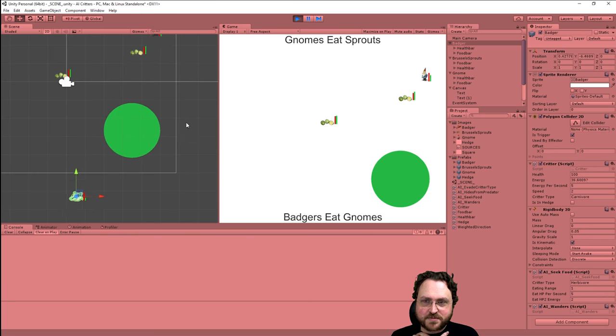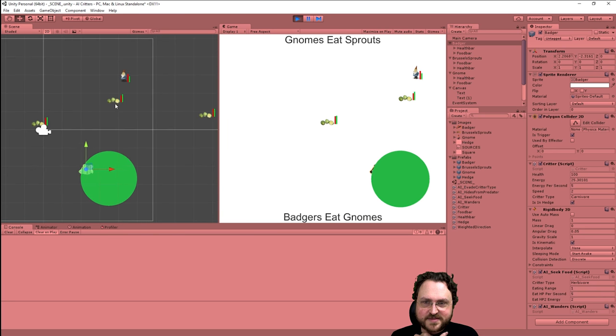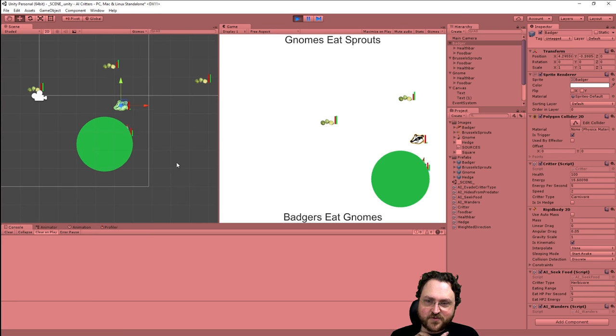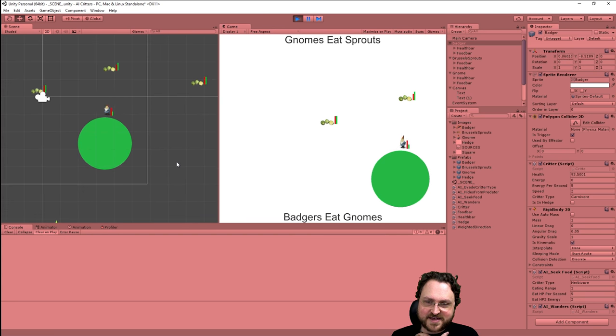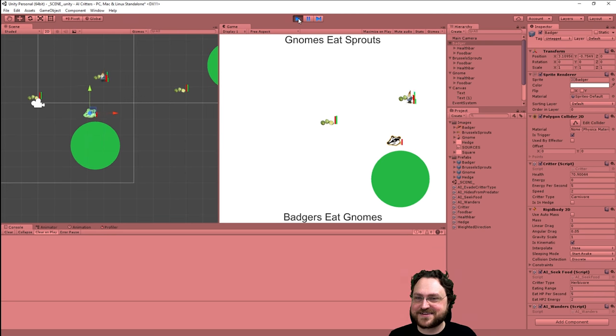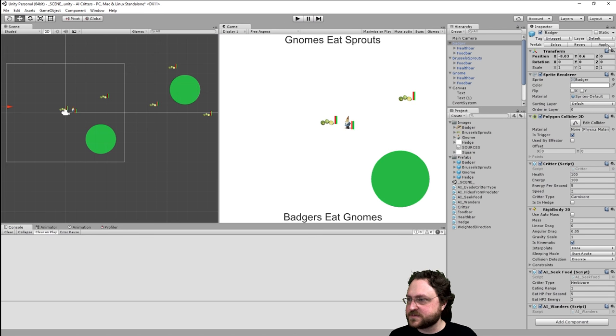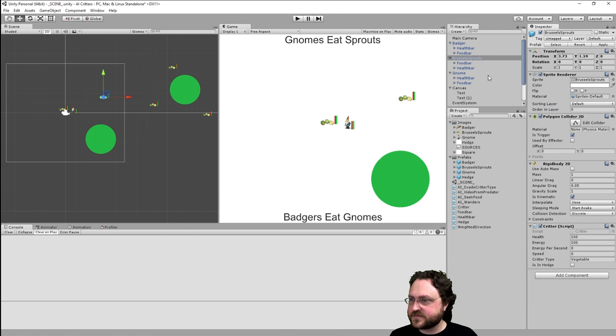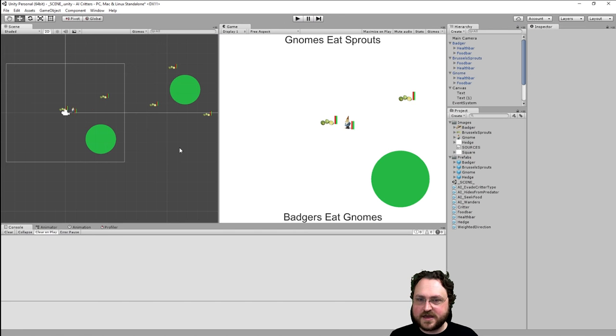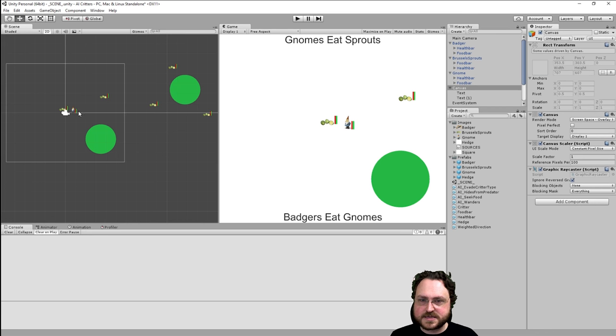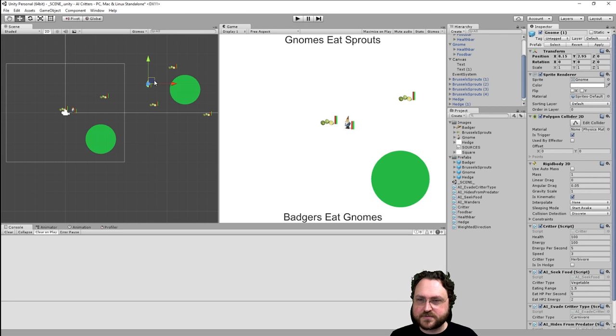He's going to pop out again. Nom, nom, nom, nom, nom, nom. Yeah, the eating behavior is a little bit wonked with the weights. And he comes out again. I love the hide and seek kind of thing going on. And this will work just fine, assuming I have applied all these. If we go and take, say, oops, grab the gnome, multiple gnomes, in the sprout patch, and multiple badgers.